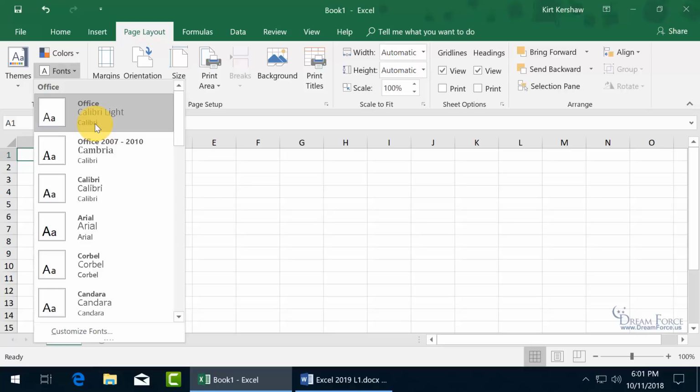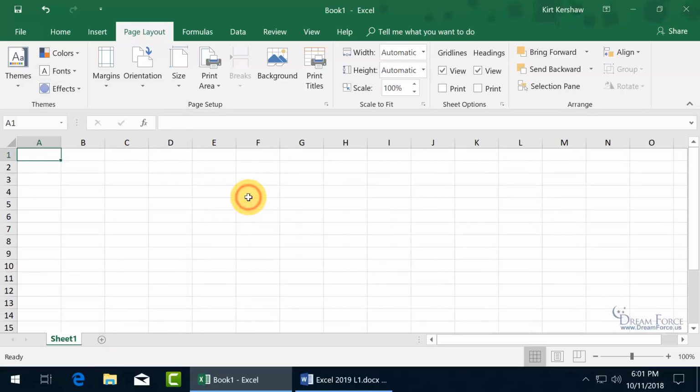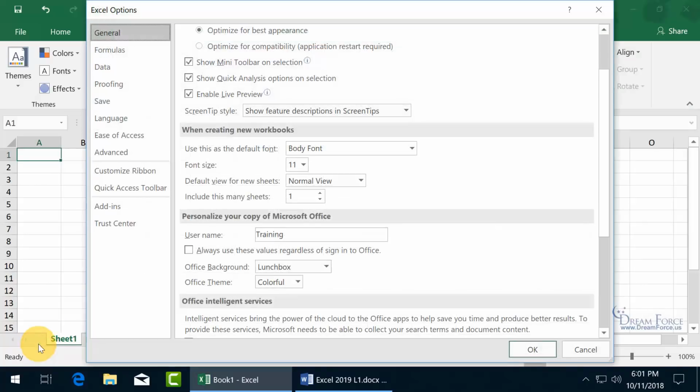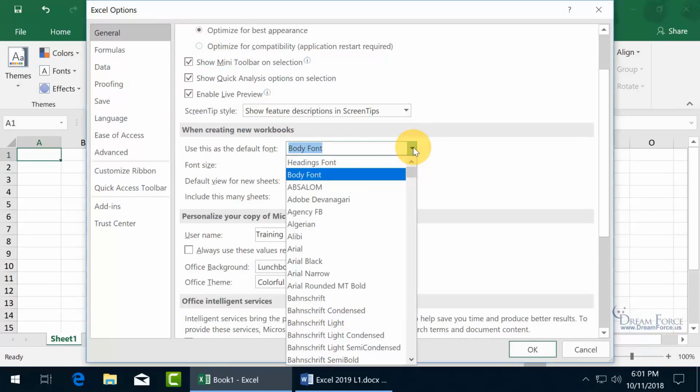So if you want to be able to update everything within your workbook from one font to another, go ahead and choose it down below. And if you don't find it, you can customize it, which we'll cover in a later training video. So going back to our file, down to Options, General tab selected by default, just come down here and you change it from body font. You can't use the theme font because it won't update all the fonts in your workbook in a single click.